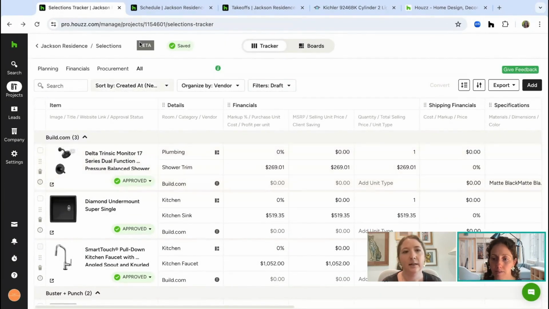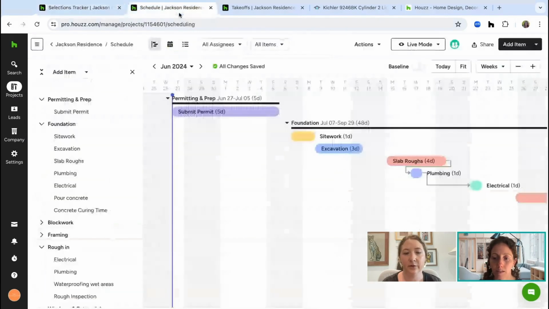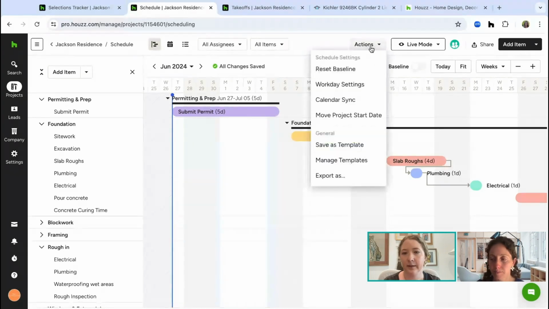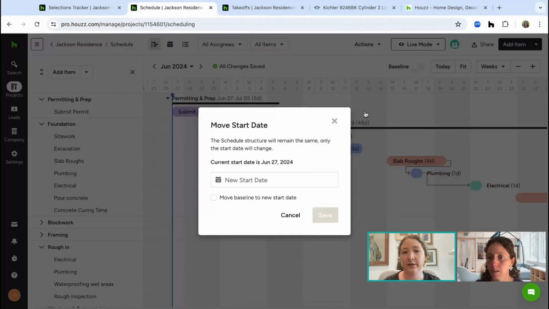Okay, perfect. Now we're going to move things over to the schedule. Can you guys see this screen okay? Yes. Awesome. So the schedule had a recent change for adjusting the start date. In the past, you could only drag things, and if everything wasn't connected and interlinked, it wouldn't push the entire schedule. So we've gone ahead and fixed that for you. At the top right of your screen where you see the actions menu, click that down and then hit move project start date.